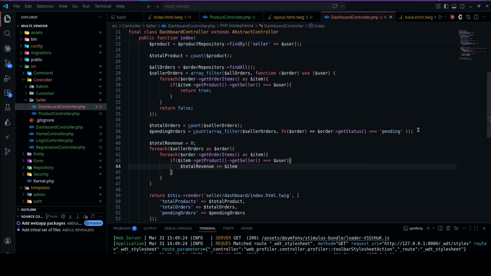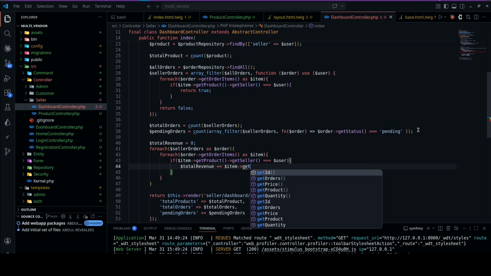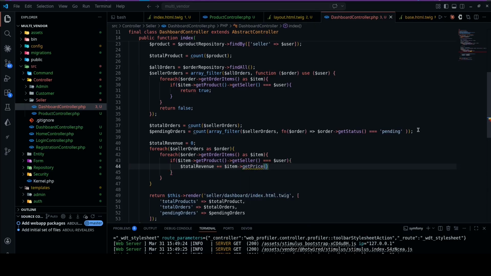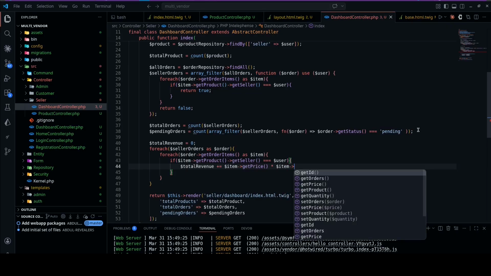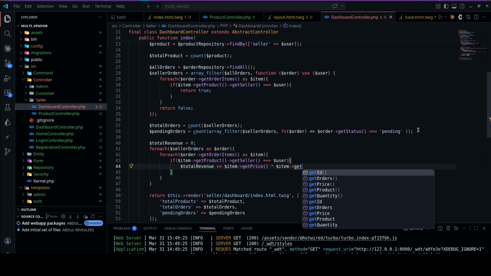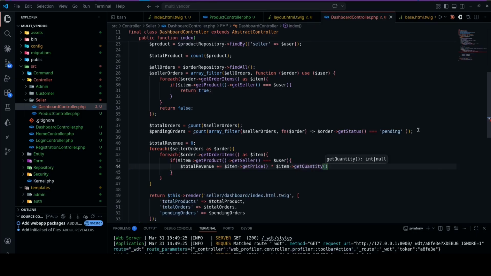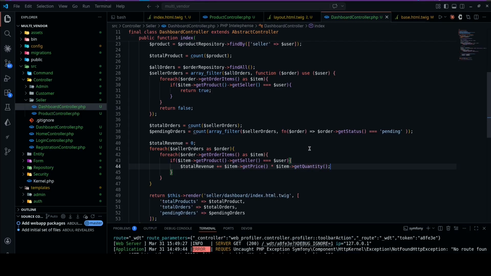We need to first of all get the price. So after we got the price, we can now also get the quantity. We are now multiplying it with the quantity. So this is now going to allow us to get the total revenue. All right, we get the price of each of the items in that particular order, then we multiply it with the quantity of the items.